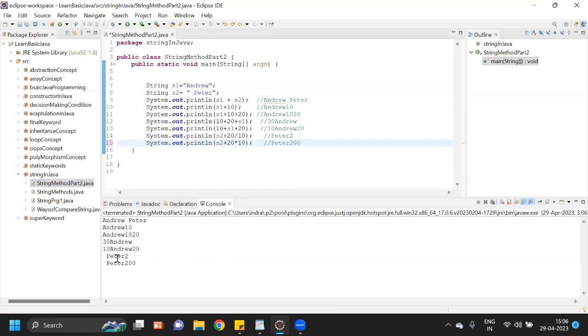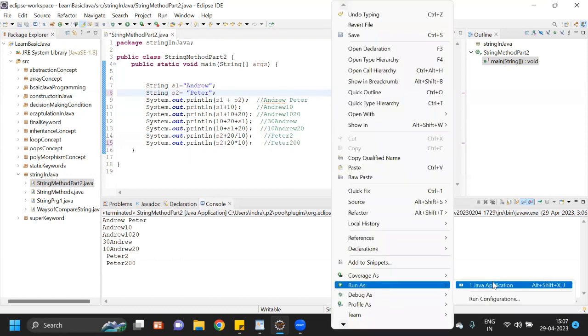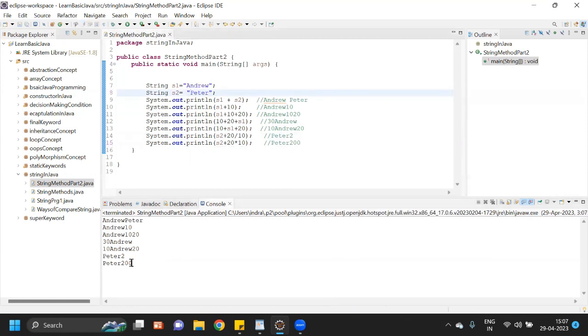Acha, you have seen it is giving some space here, right? Why is it giving space here? Because I already have given some space in the string 2. That's why it is giving some space. If you remove this space, then it will remove the space here as well, right? So far we have seen this plus operator along with divide and multiplication.